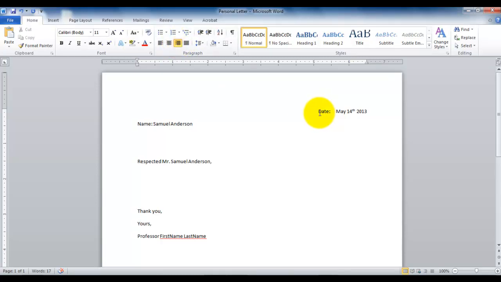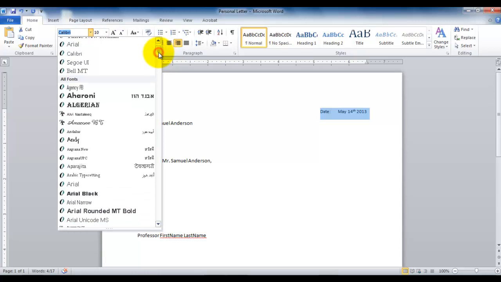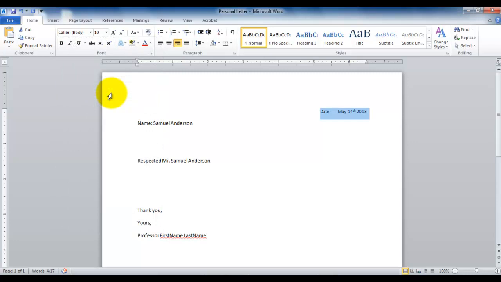If I select this line, which has Date: May 14, 2013, and I want to reduce the font size, here I have a font group, and here I have all the font sizes. So here I can go to number 11, and I would like to give it a font size of 10. On top of that, if I would like to also change the font face, I can click here and choose one of the fonts. Let's say I would like to use this one, and that becomes the current font.